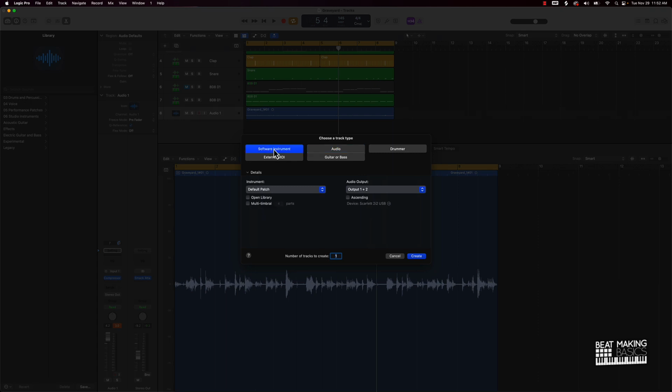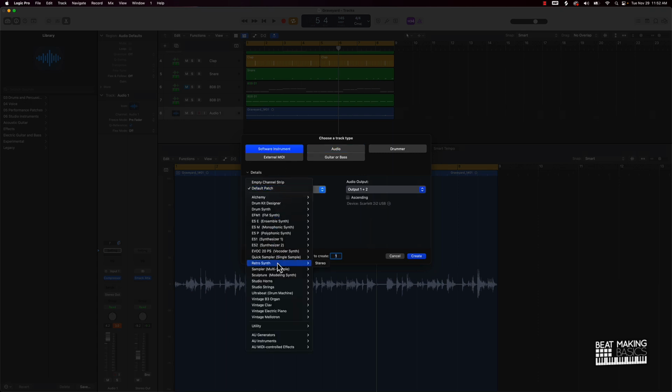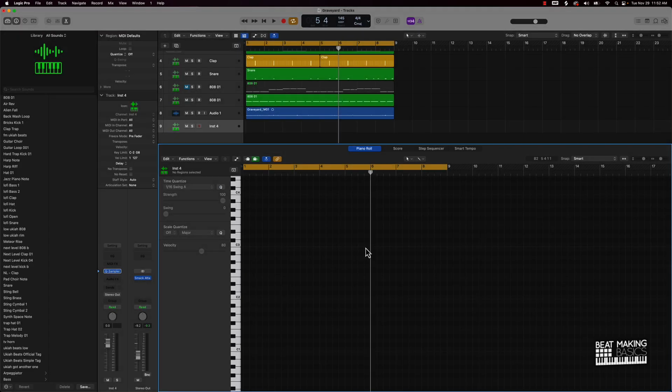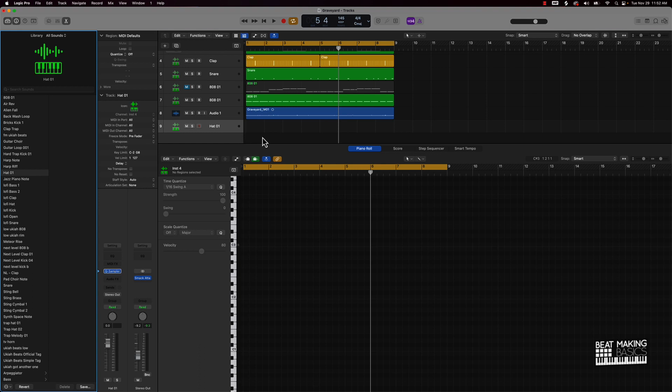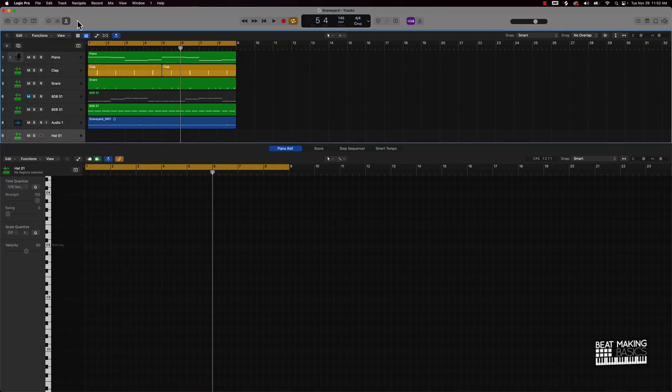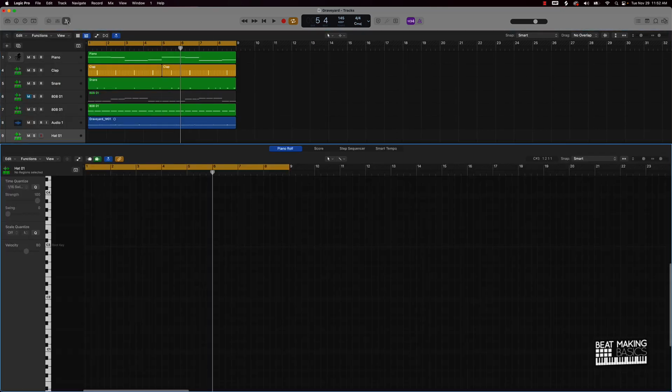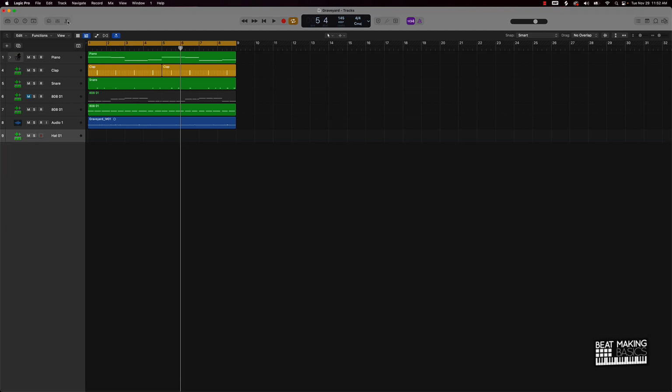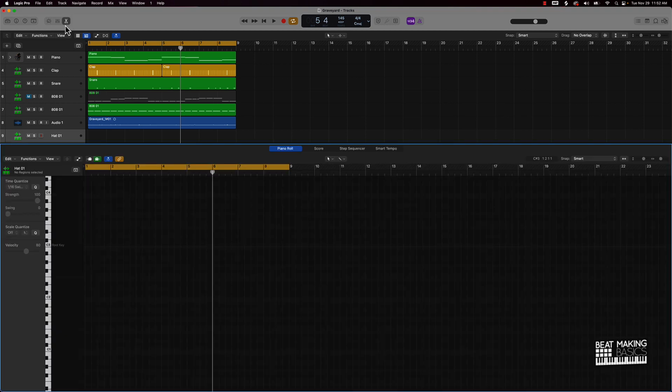Okay, so we go to software instrument. A lot of the hi-hats I use, I actually sample them. So I'm going to use this Quick Sampler. And this is fine, we'll just use this hi-hat right here. All right, the next thing is we're going to be doing this in the piano roll window. You can click on this scissors right here to pull that up. And I have my hi-hats here.